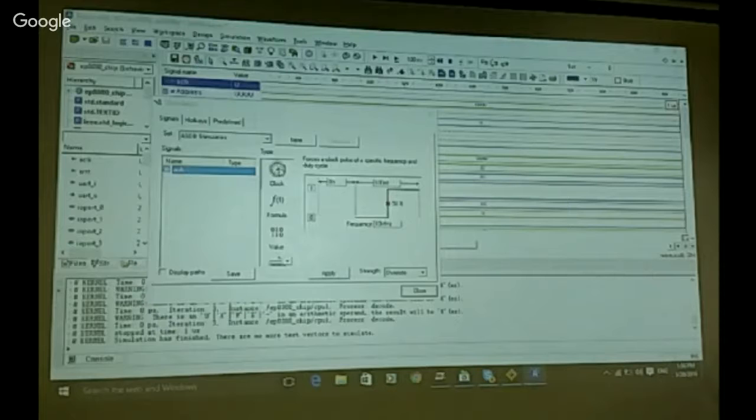But for the simulator, it doesn't mind. You can change it to 50 megahertz and it still works, and 10 megahertz is fine. So let's just apply. Okay, and close. So we will apply the clock to A clock, and then the A reset.